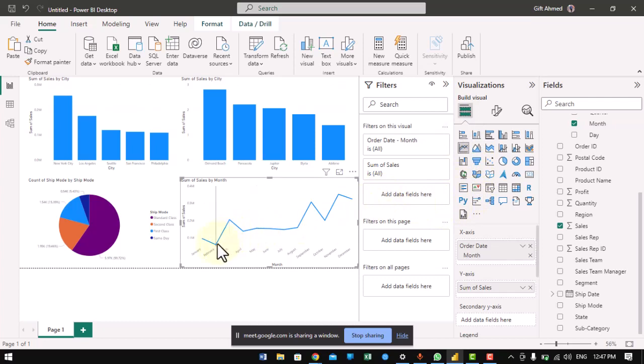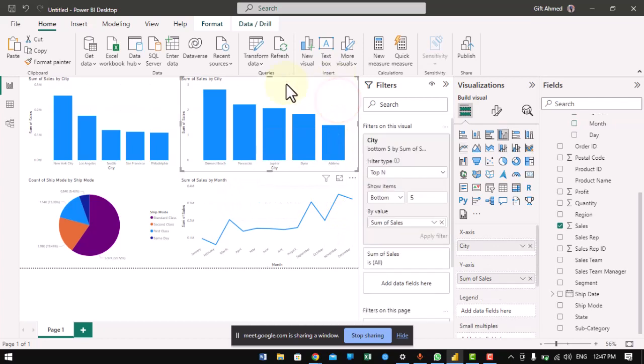Okay, so basically this is how you can do a simple chart, a simple analysis with this data. Now you could see this is the top 5, this is the bottom 5, these are the most used ship modes, and this is the number of sales over the months.